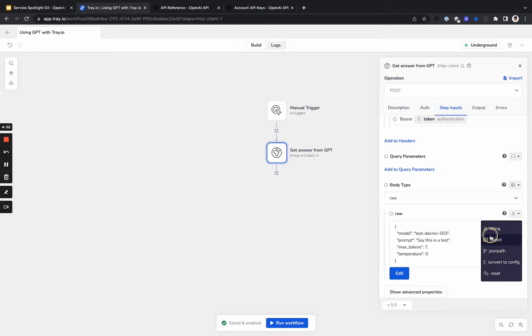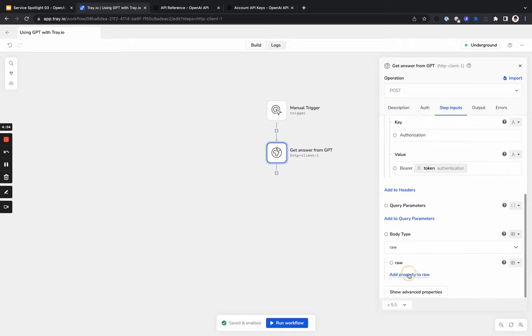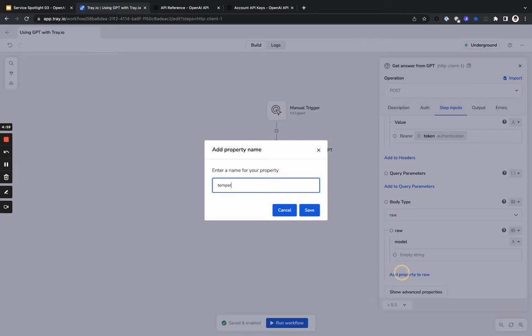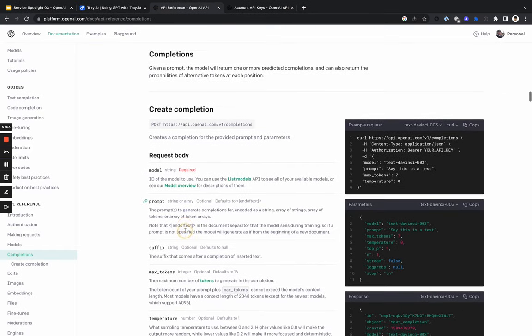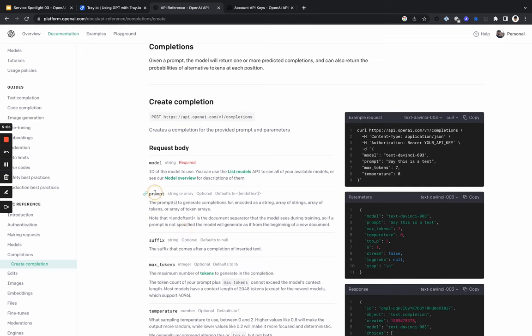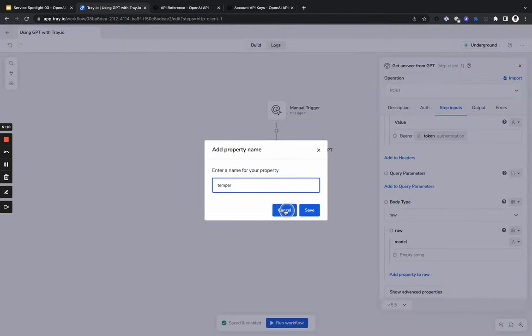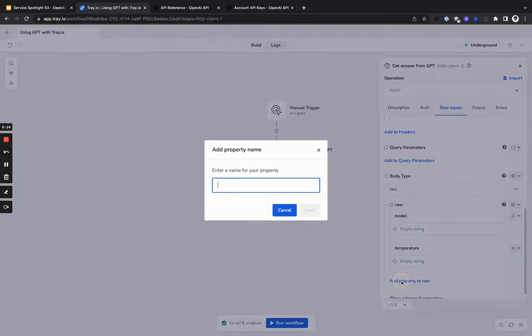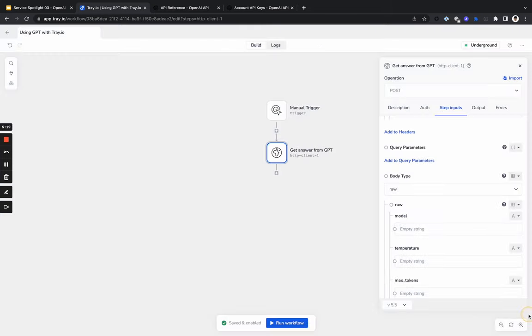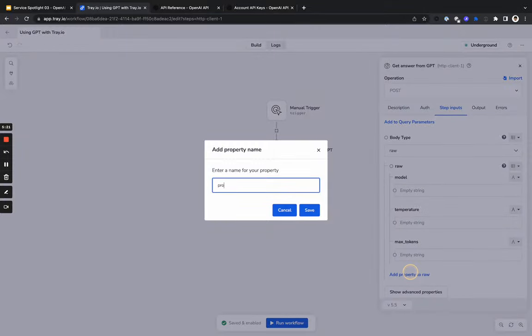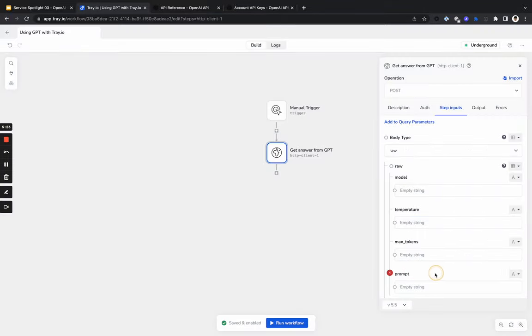So we're going to change this raw to an object. And we're going to add the names of the properties for the different parts of the request body. So we're going to add temperature. I want to make sure I don't put any typos in here, so just copying and pasting these. So I've got model, temperature, max tokens, and prompt is the last one that's mandatory. There are others, but these are the basics.